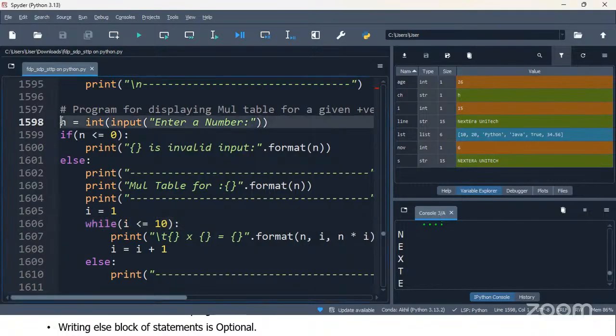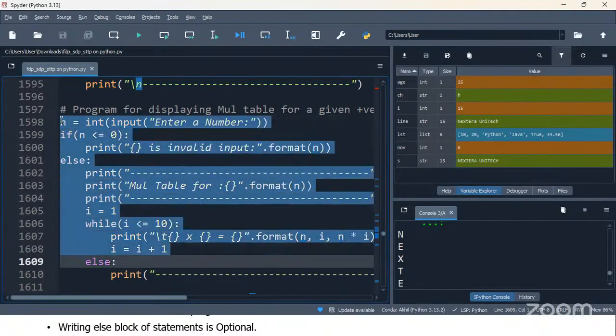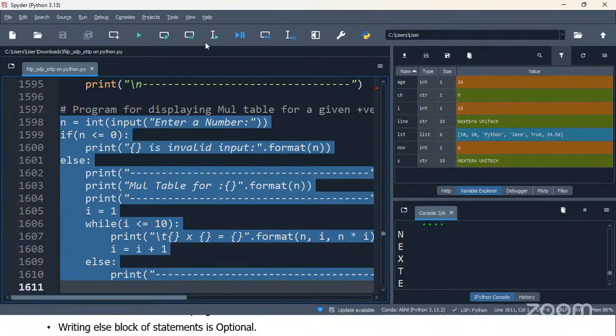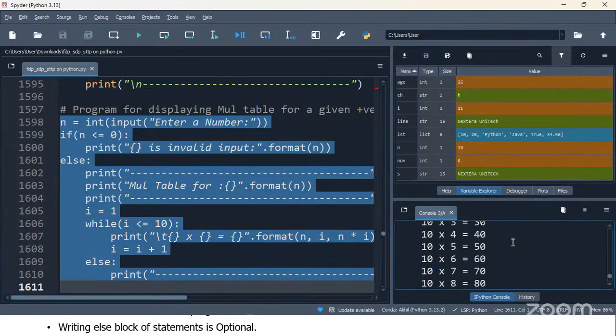So let me execute this while loop together. I'm doing it. It is asking me to enter a number. I'll pass the number as 10. If you observe, I'll get the table of 10. Making sense or not?